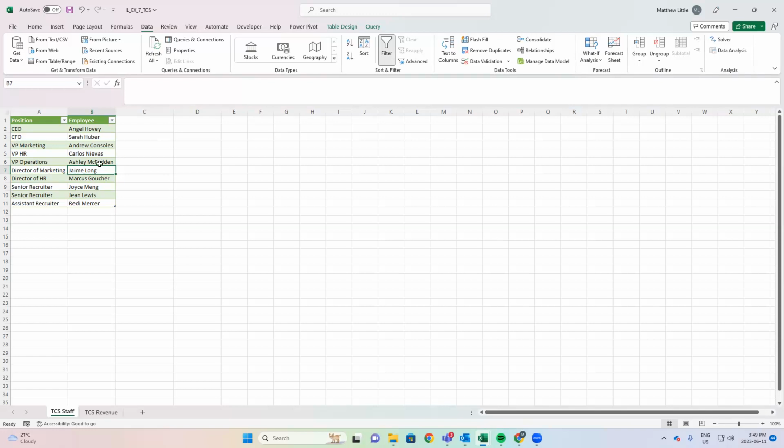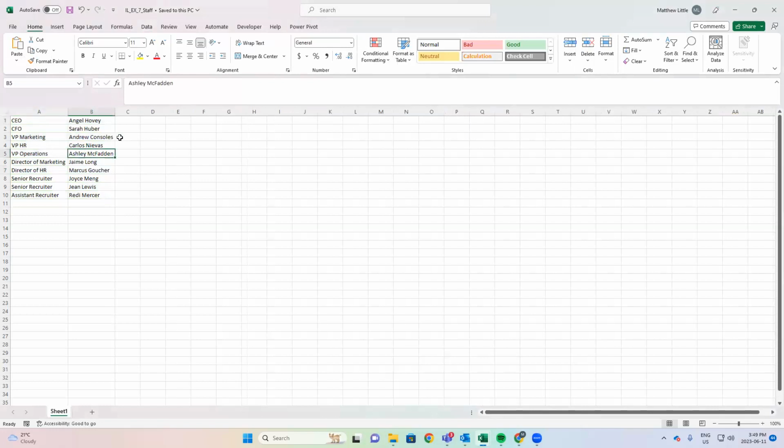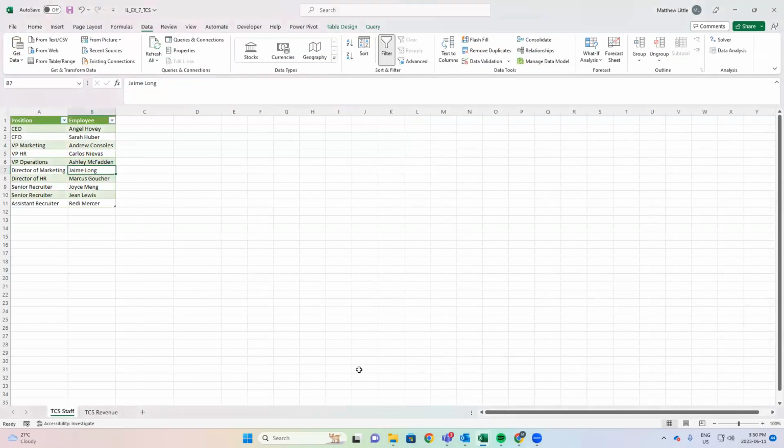I apologize. Let's go to the other Excel file, the ILEX7. Let's change Ashley McFadden to Ashley Elwell in the root file. This is our ILEX7-staff file. We'll go back to our main file, and now we'll go to the data tab and refresh all, and that'll pull in Ashley Elwell. So it shows you that it keeps the query connection active.